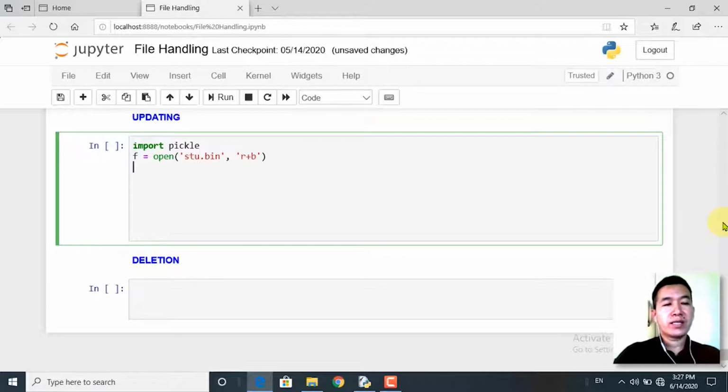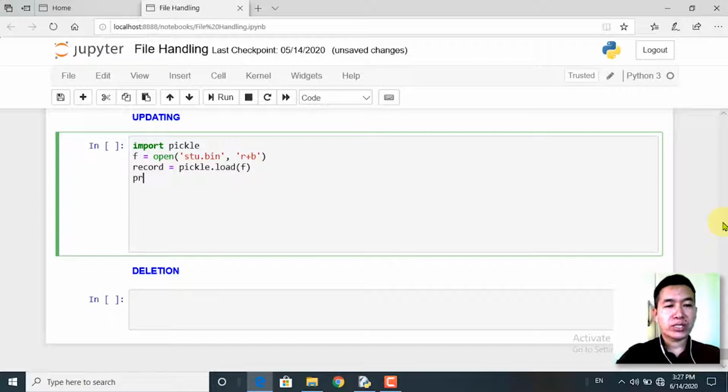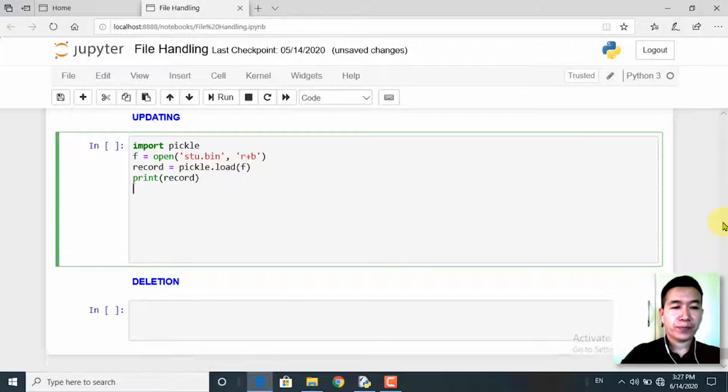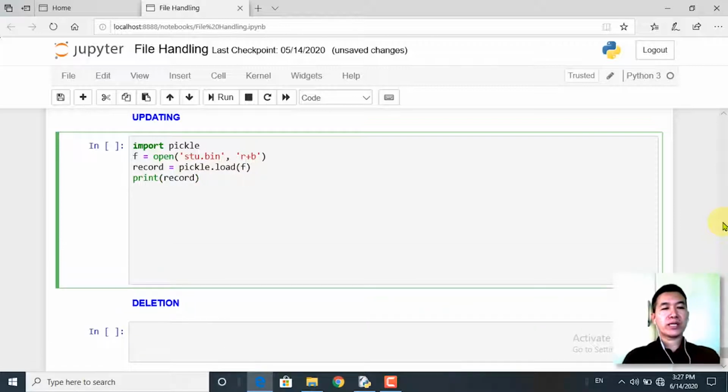Okay, and then let's have the record list, pickle dot, the name of the function is load, and the file handle is f. Okay, so I'll just print it because I want to use this for the explanation. Print record. All right. Okay, now what else do I need?